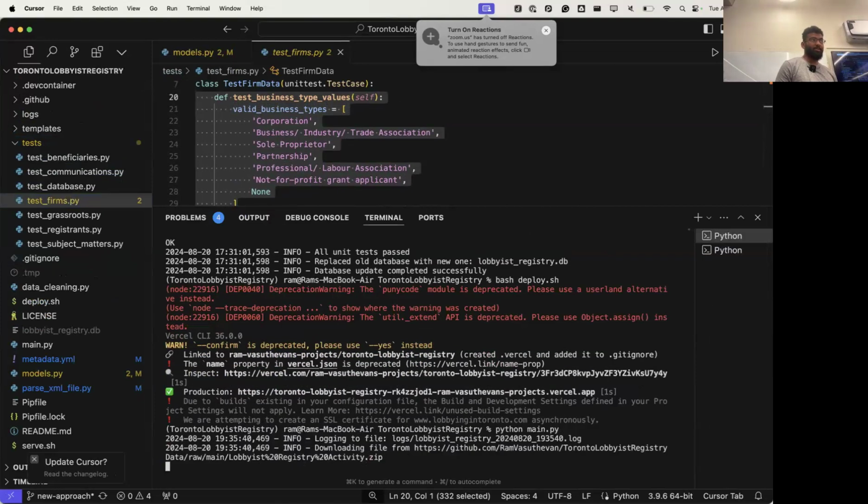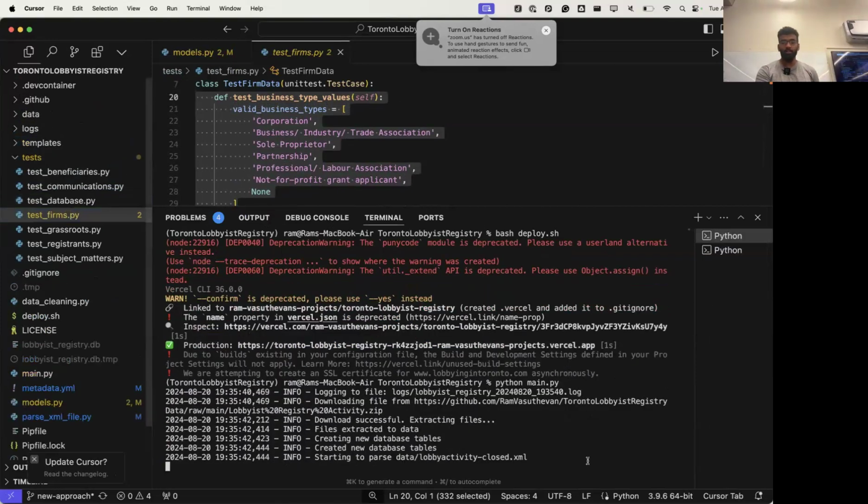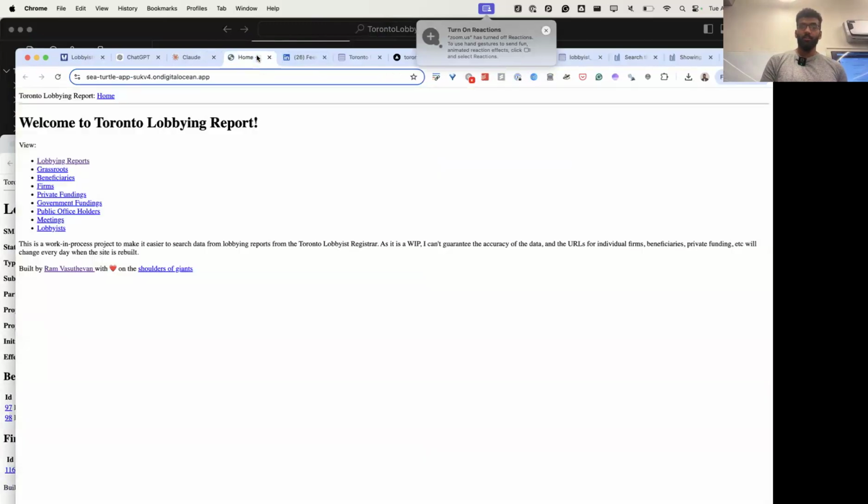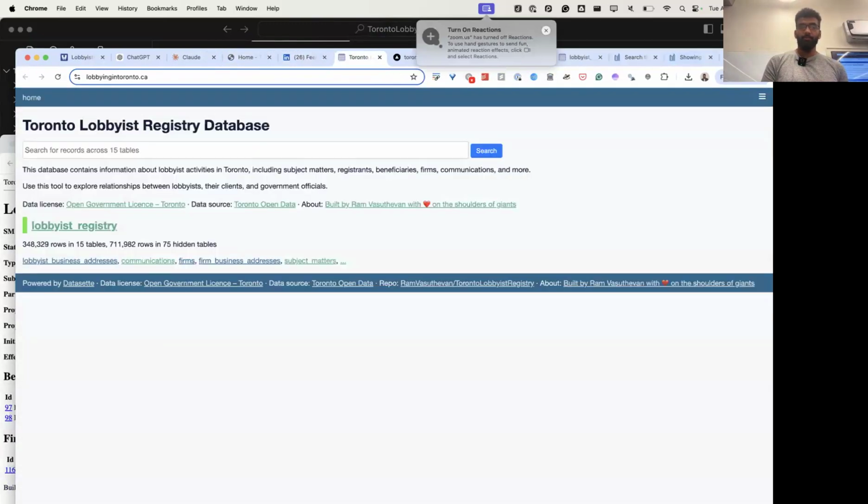So we're going to run the code. What it's going to do here, it's going to download the file from the city of Toronto. It's going to extract them. It's going to create the database tables. It's going to extract both files, convert them into a database. Now, this is going to take about a minute, and I'm lazy, so we're just going to go to the version which has already been deployed.